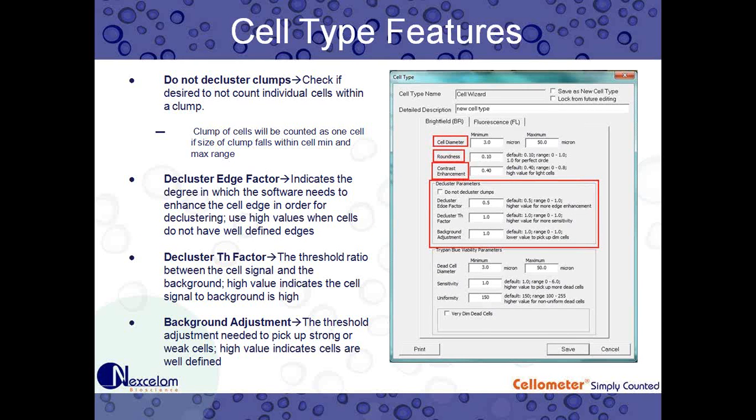Moving on to the declustering parameters, there's an option to not decluster clumps. Only check this if you do not want to count individual cells within a clump. The clump will be counted as one big cell if it falls within the cell size parameters. Next is the decluster edge factor, which indicates the degree in which the software needs to enhance the cell edge in order for the declustering to happen. Use a high value when cells don't have well-defined edges.